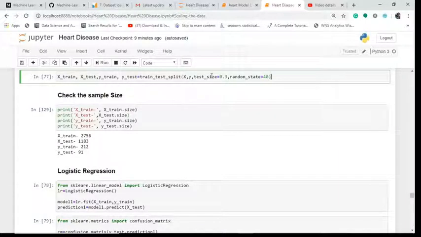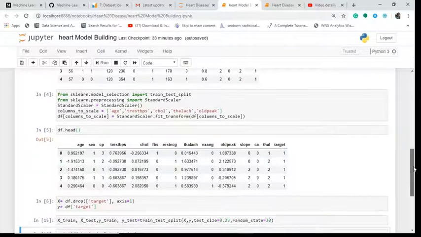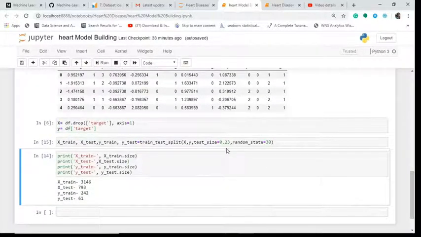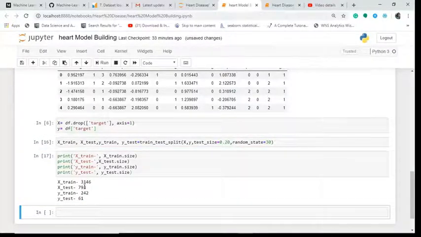So what if I change the test size? I have created a different notebook to show you this. Suppose I take the test size as 0.23 and the random state the same. What happens to the size? The size changes. This increases the training size to 3146, and the test is 793. So you can just see the splitting part of it. If you change this to 0.2 and print it again, you see minute changes.